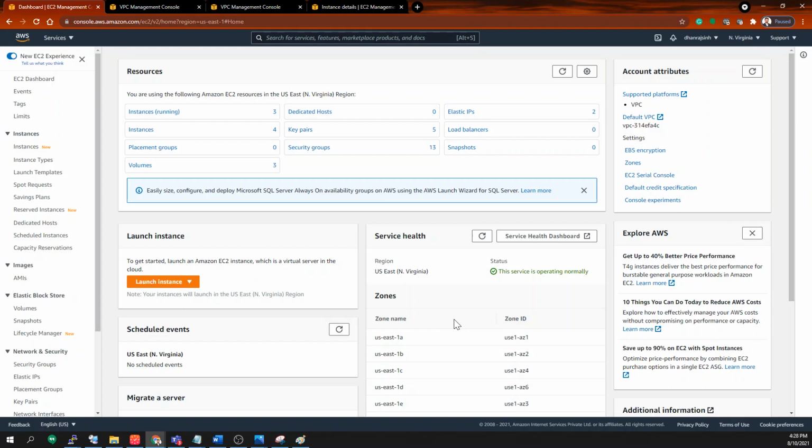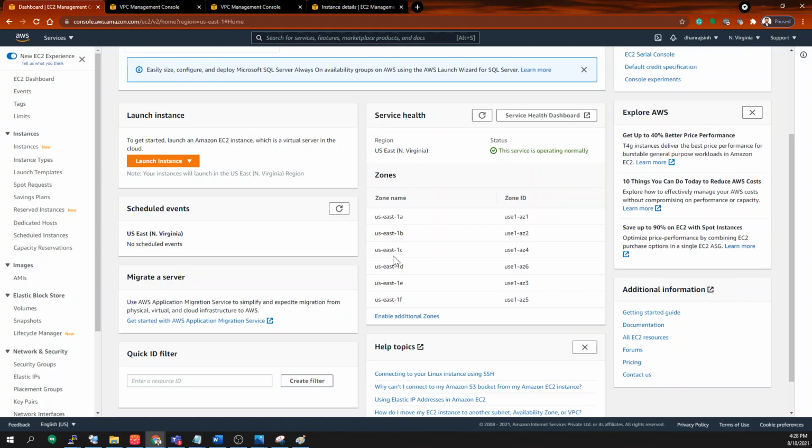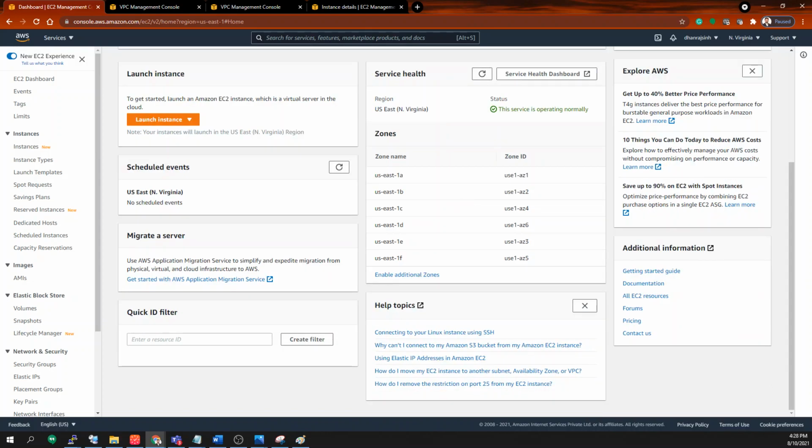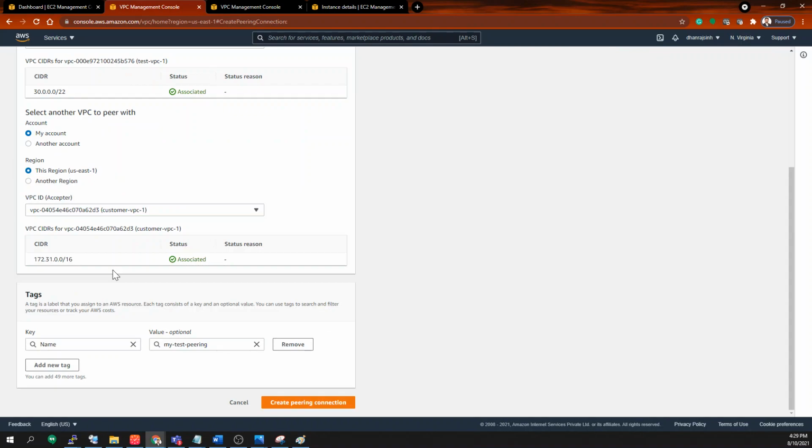So these are the region, US East North America, and in this region there are a few availability zones. So US East 1F and US East 1A are both in the same region only. So there is no need to worry. This is the region name and these are the zones. Okay, now I'm going back here, and in the same region, I will click on create peering connection.